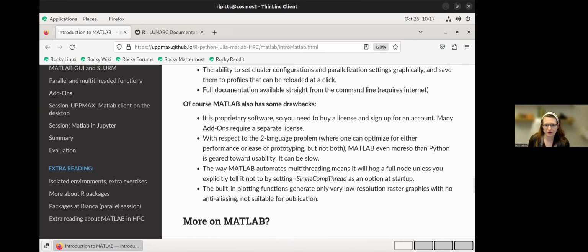Of course, MATLAB also has some drawbacks. The main one is that it's proprietary software, so you need to buy a license and sign up for an account. Many add-ons require their own separate license. That being said, if you're at a university, a lot of universities have a license that covers all of their students. So you can sign up for an account for free.